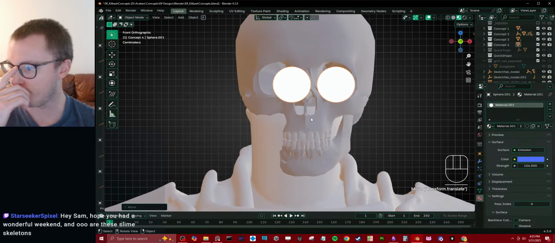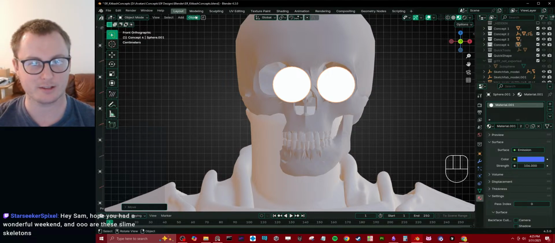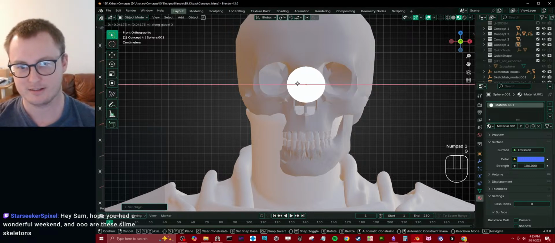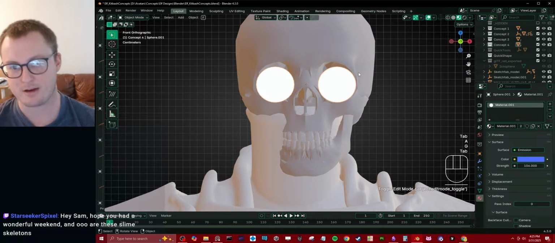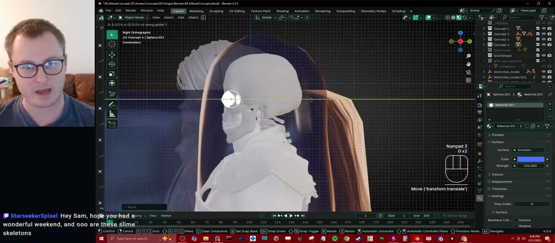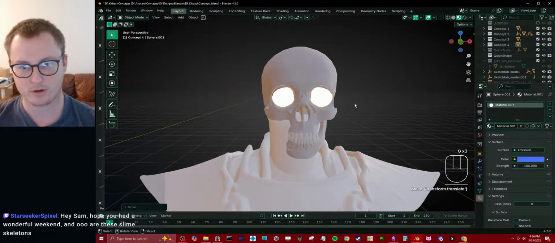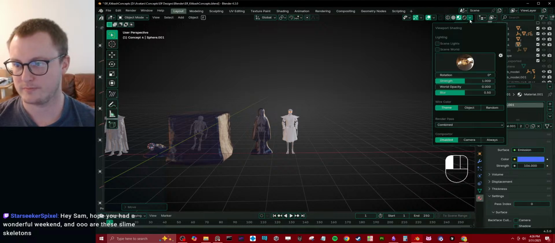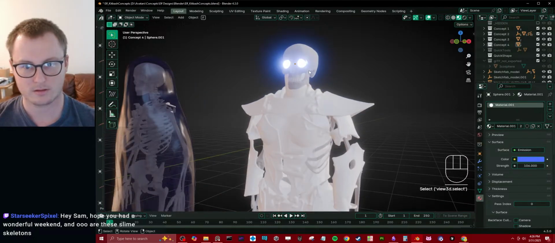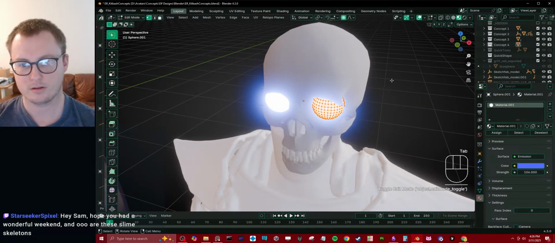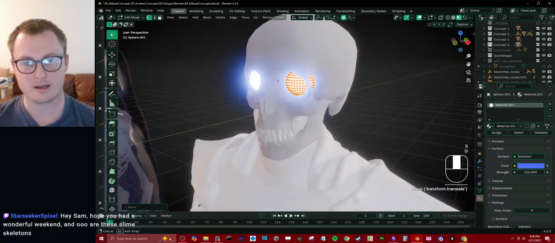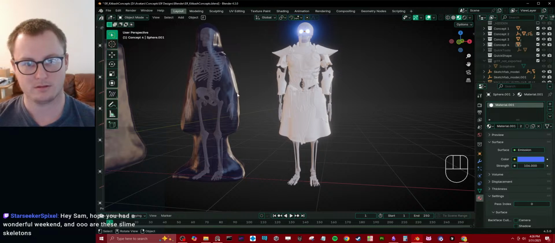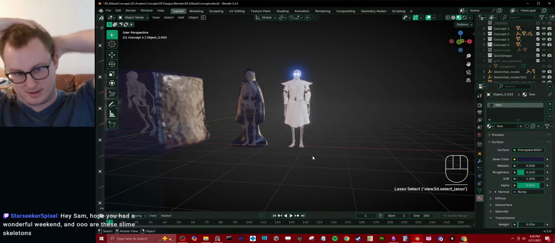Hello, Spixie. Welcome. Hope you had a wonderful weekend. Who are these slime skeletons? You're right on the money. Slime skeletons, indeed. We're doing some concepting right now. I've been trying a kit bashing workflow, so I'm just trying to work quick and fast. Make some interesting designs, or at least mess up faster.